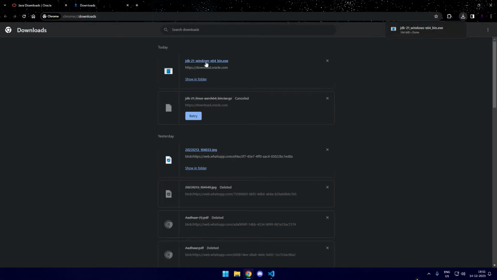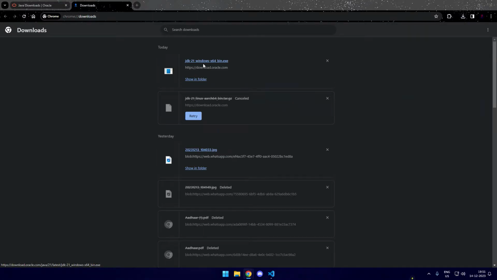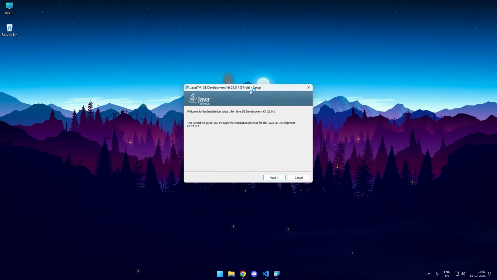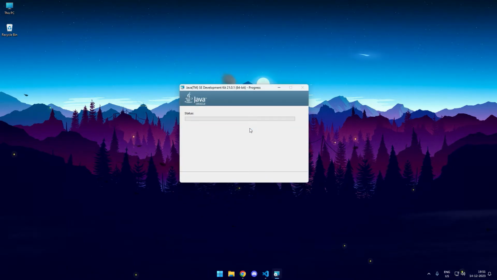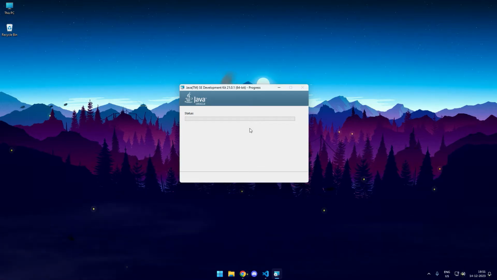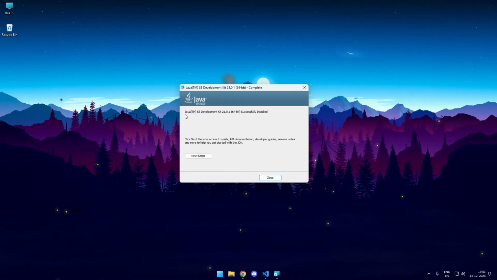And once the download is complete, simply run the installer file. It will take a few seconds to load up, and once it's ready, you'll get a window on your screen like this. Simply hit next, next, and just let it complete the installation. And there you can see the Java Development Kit has been successfully installed.